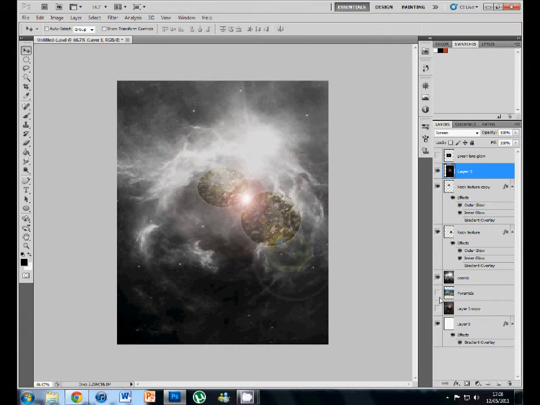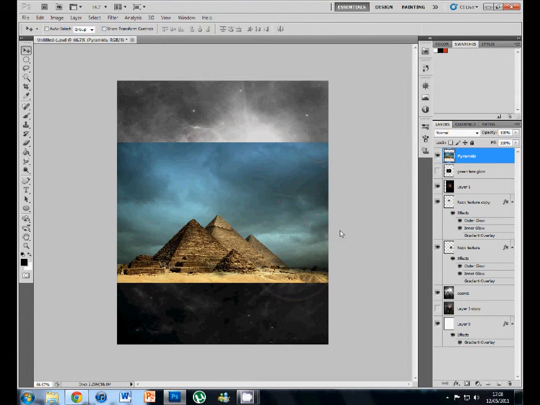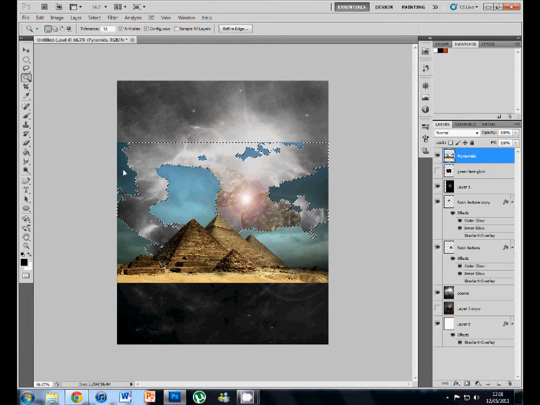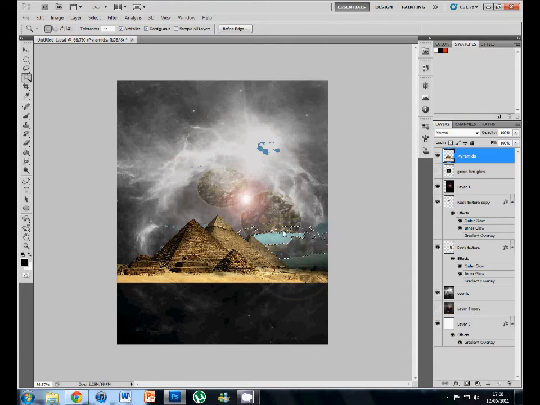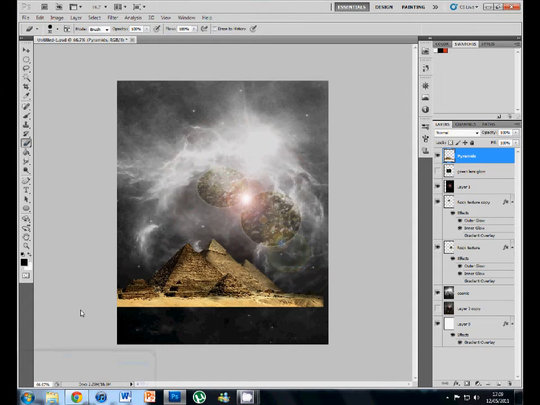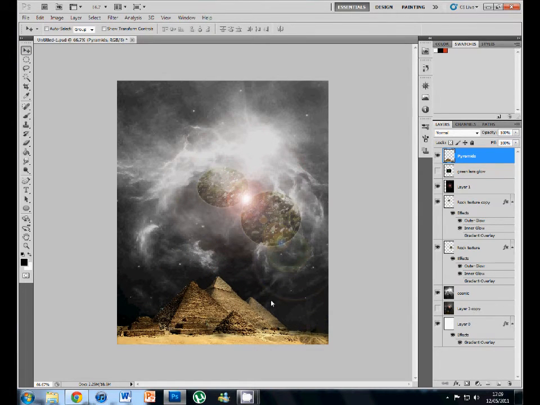Okay, now what we're going to do is work on the pyramids layer. Just drag that to the top. And first of all, what we need to do is get the magic wand tool, just to get rid of bits of the sky that we don't want, because really all that we want is the pyramids. Just take your time doing it. Okay, now that we've got rid of all the sky and all the bits that we don't want, just move that down to the bottom.